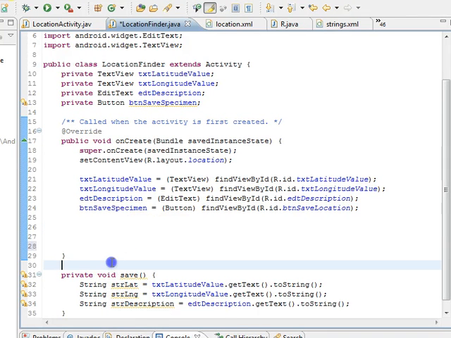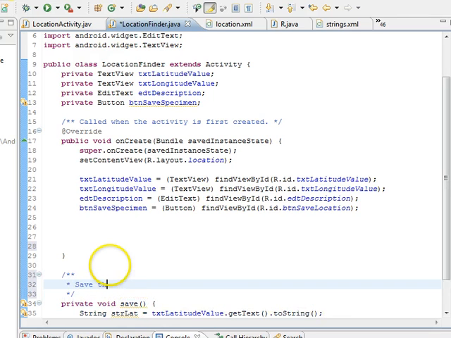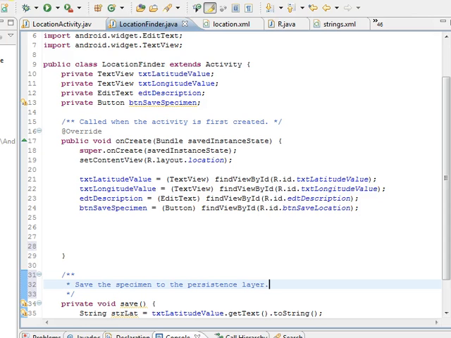Probably I should add some comments here. Why don't I go ahead and do that? Like save the specimen to the persistence layer. There we go. Works for me. Everything else looks good. So we'll wrap this up as our lecture number 5, and we'll see you next time in 6. We'll continue to work on this example. Thank you.